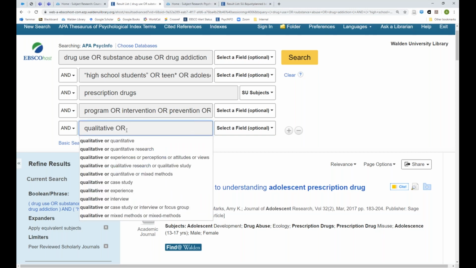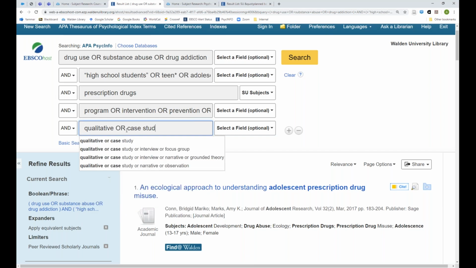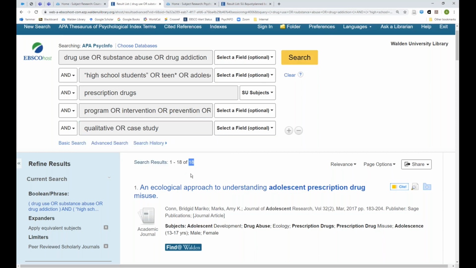So what other terms are used for qualitative? Well, case study is something qualitative. Any of these things, narrative or grounded theory, we could search any of those in this. So if I added in case study, it should add more results to that.